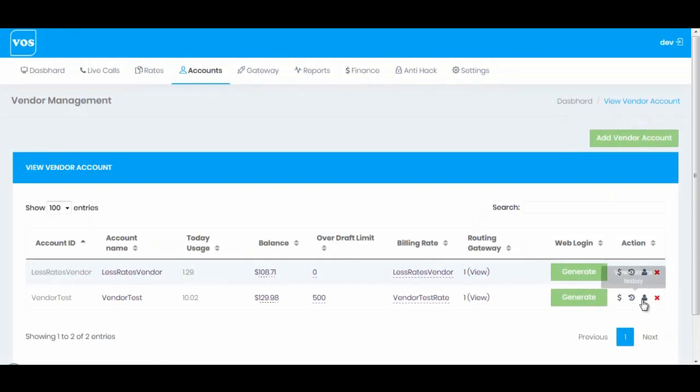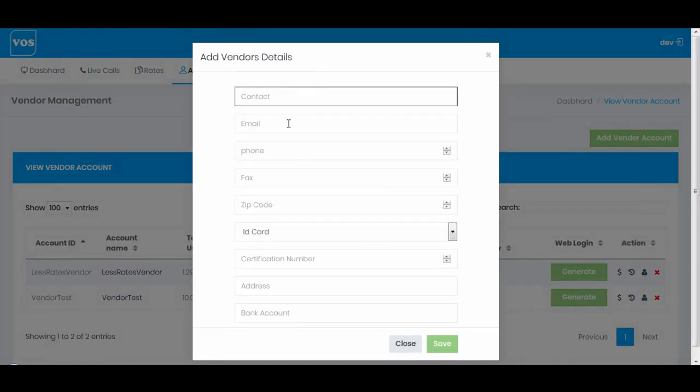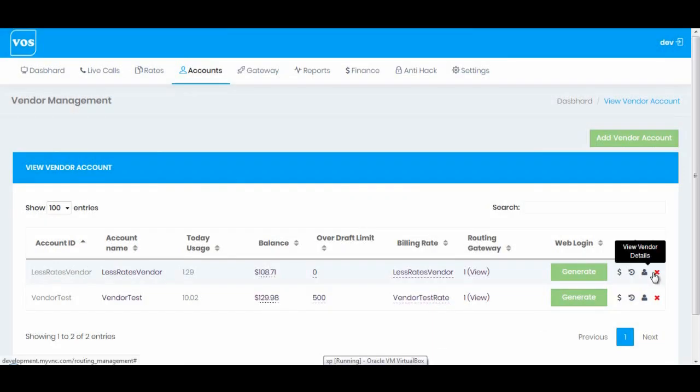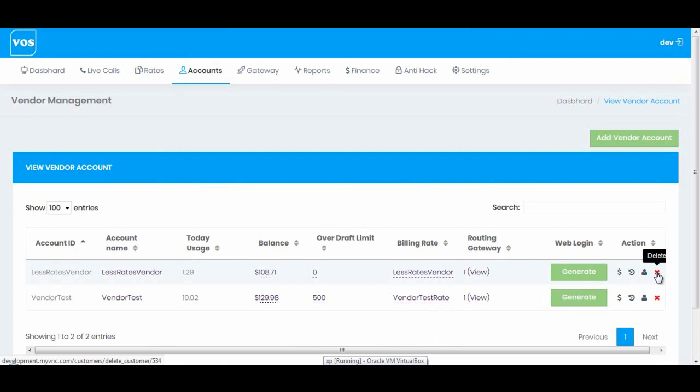Next option we have is view vendor details. Here you can enter the personal or company information of your vendor, contact, email, phone, fax, zip code, etc. Okay, I'll just close it. Next and final option is delete the account. From here you can simply click and delete the account.